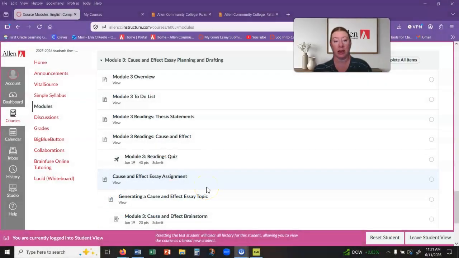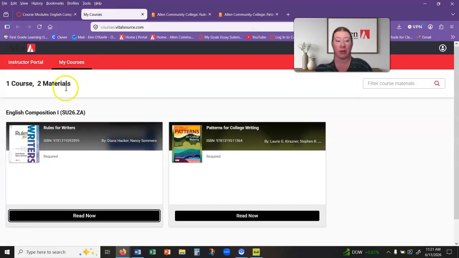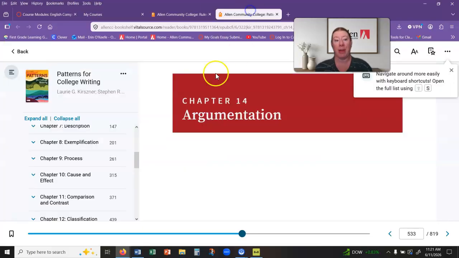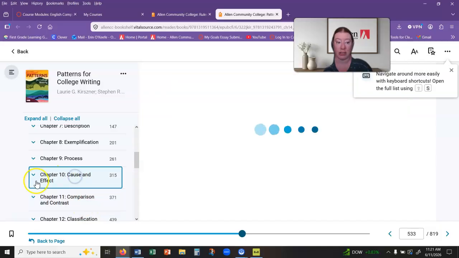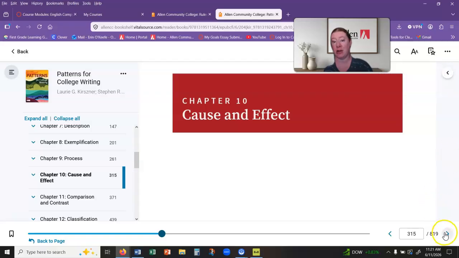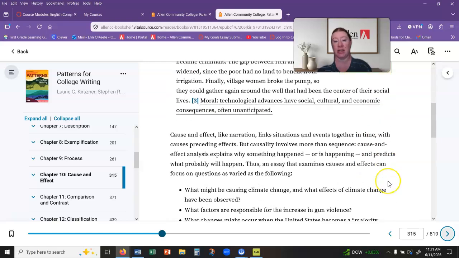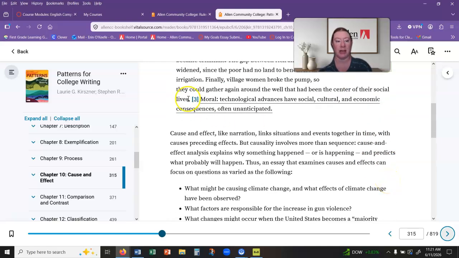So what you're going to be doing here is first learning more about cause and effect. You have two types of readings here. The Module 3 readings for cause and effect are out of the Patterns textbook. When we go to your VitalSource link, you've got these two books here. The Patterns book is divided into different patterns or styles of writing, and you'll want chapter 10 as the cause and effect chapter. There are plenty of examples in here about how cause and effect work and what you should be considering when you're writing a cause and effect essay.